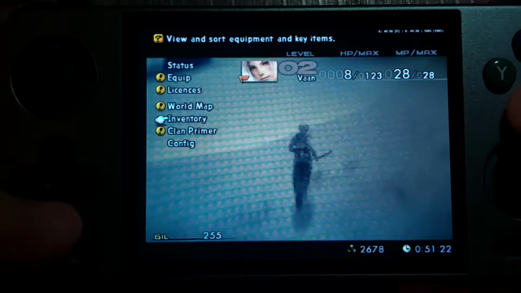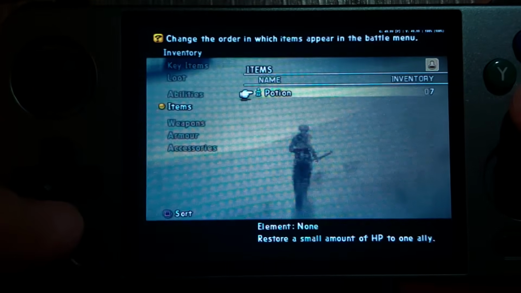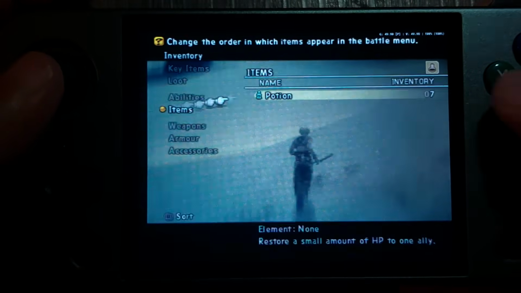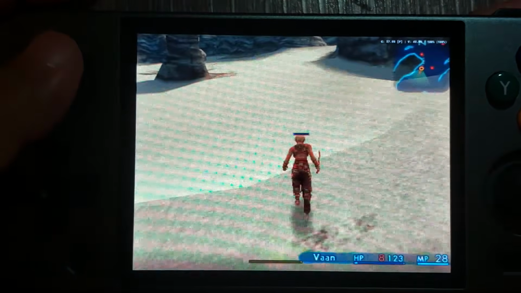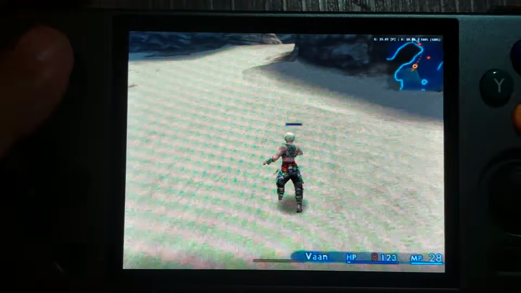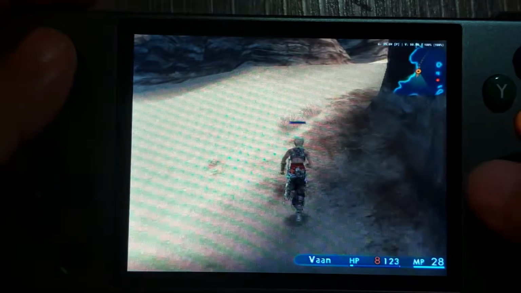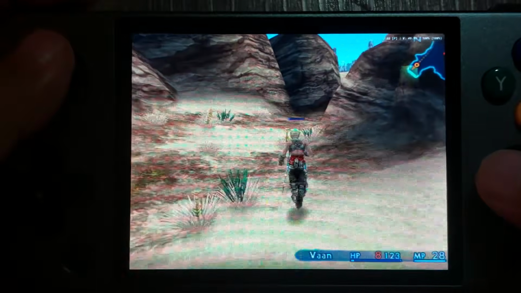I hate to use a potion, but... What the hell? Why am I not using it? Come on, man. Oh man. Whew. Made it. Alright. So at least we can heal up and I didn't use up a potion.